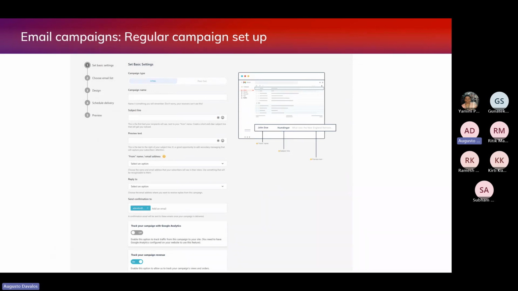Again, it's very user friendly. It'll give you the steps you need to follow to get a new campaign. So first you start selecting the campaign type. You want to use an HTML or just plain text. Then you will add your campaign name. This is only for your use. It's not something your subscribers will see.